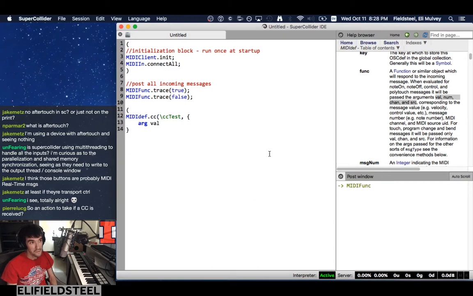So we'll say controller value, controller number, controller channel, or what channel the message is on, and source, semicolon. And the first thing we're going to do is just say val, num, chan, src dot postln. And then we end the function. And in fact, we can end the MIDIdef right there. Close that out and close the whole thing in parentheses.